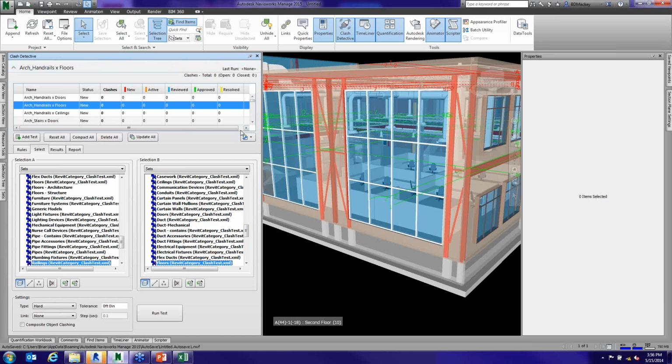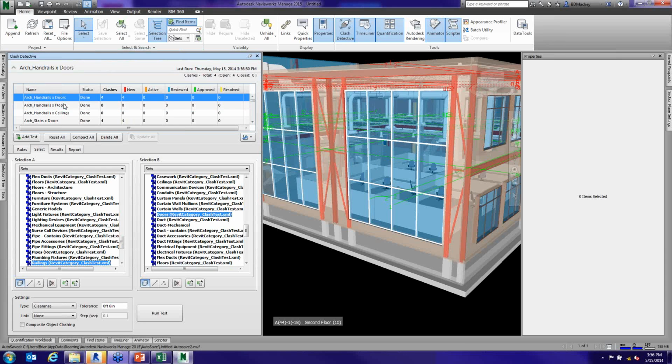But by importing this, what's really cool is now I can just say, hey, go update all these, and I can run every single clash inside of here. So I import my clash test based on Revit categories for my search set. Again, for AutoCAD, it'd be based on AutoCAD layers for those MEP people out there using AutoCAD MEP. And now I can just come through and say, I have 4 handrails going through doors.